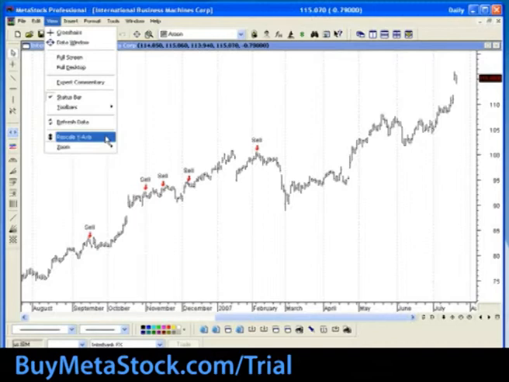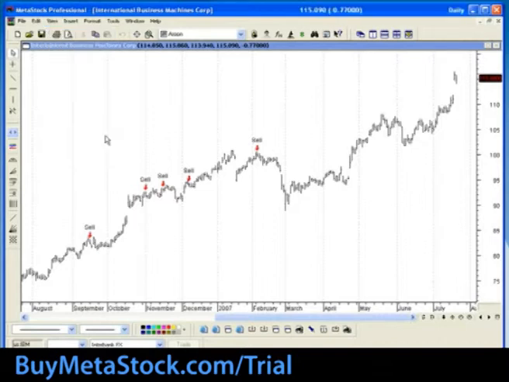Also, in the View menu, there's the option to rescale the Y-axis. Rescaling the Y-axis will set it back to the default and take out any customizations that were made. To rescale the Y-axis, go to View and click on Rescale Y-axis.